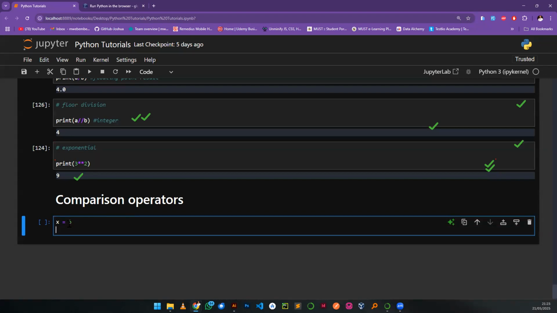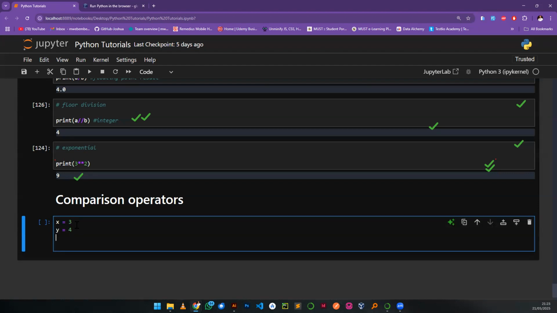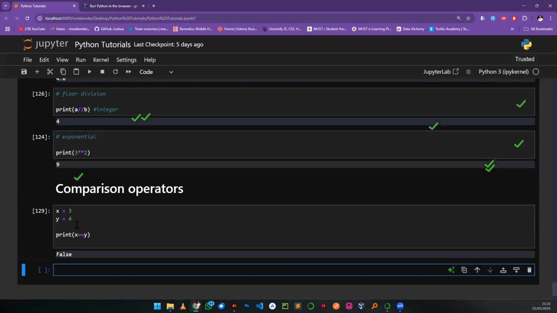We have all seen this operator. This is an assignment operator, actually. Don't worry, we are assigning x to 3. So if I say x is equal to 3 and y is equal to 4, let's try to see what happens if I say print x double equal sign y. What happens? It is telling me that it is false.